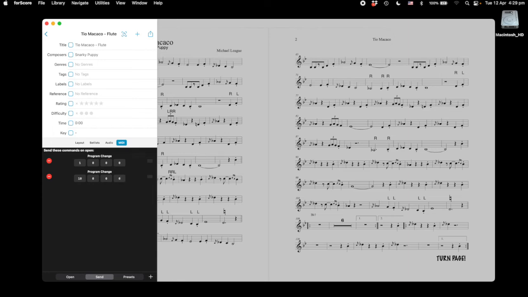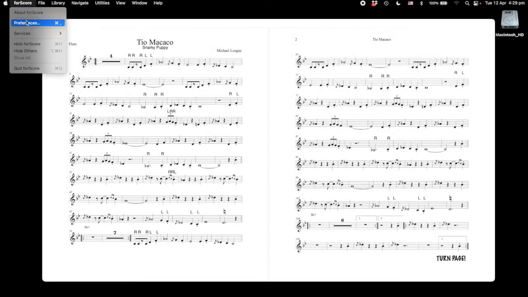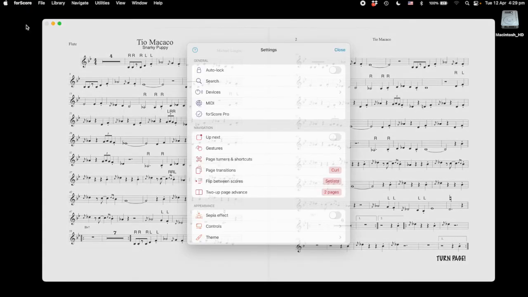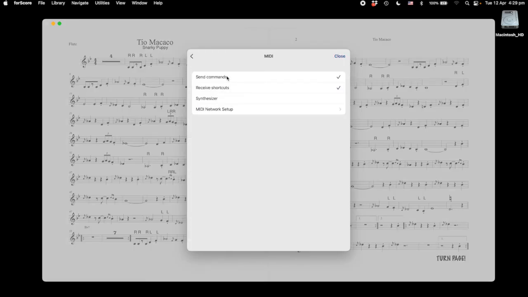For all this to work, one MIDI feature needs to be turned on. Pull down to Preferences in the Forscore menu and select MIDI. Click on Send Commands to allow Forscore to communicate with your MIDI-capable devices and software.